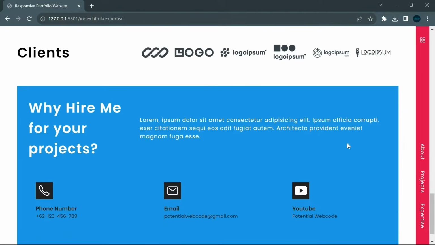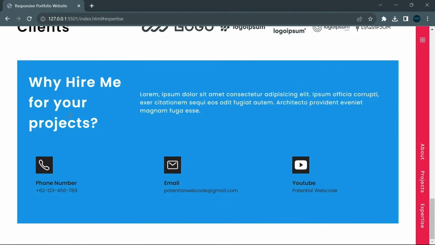Moving along, we reach the Contact section. As we scroll down, you'll notice a seamless transition effect. At the top, we present the title alongside a brief description. Below that, you'll find 3 key pieces of contact information: phone number, email, and our YouTube channel. Each is represented by an icon and accompanied by the relevant details.